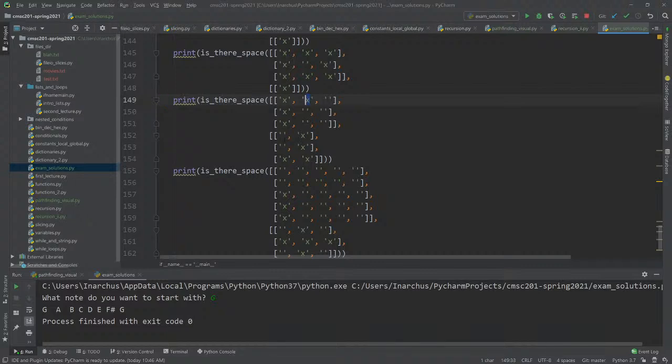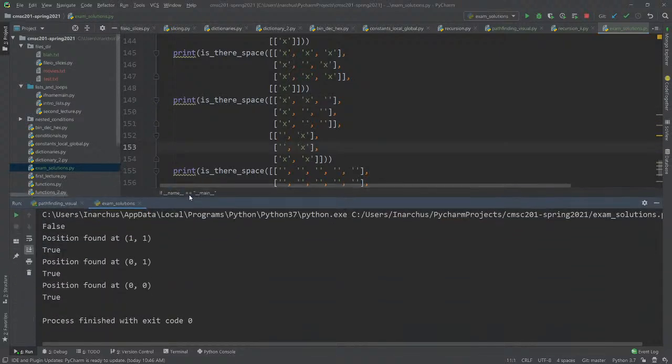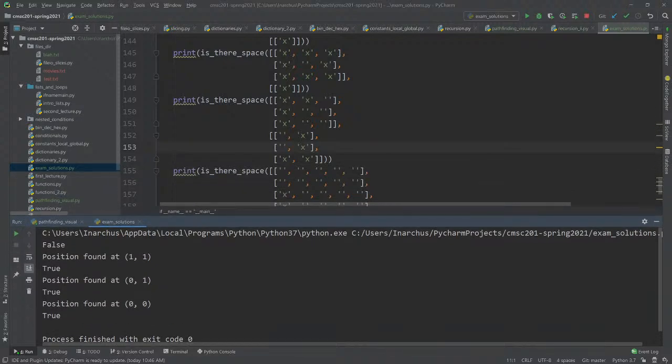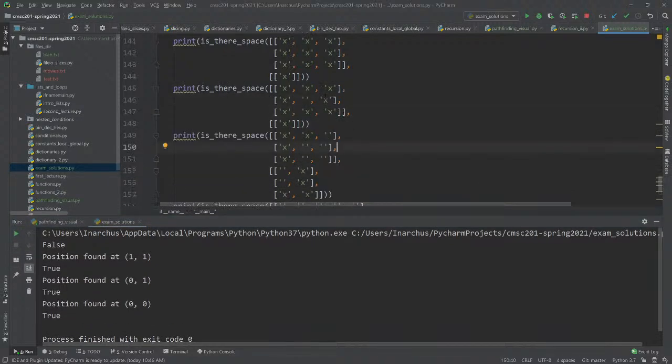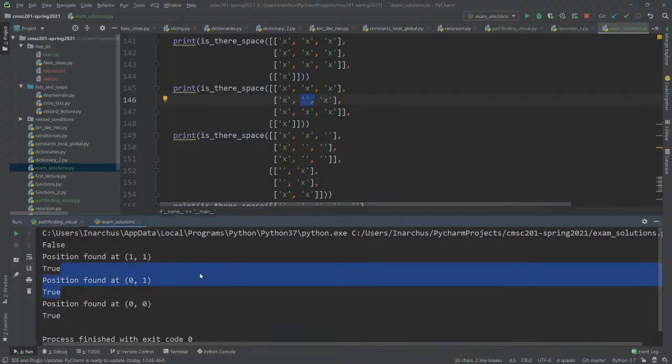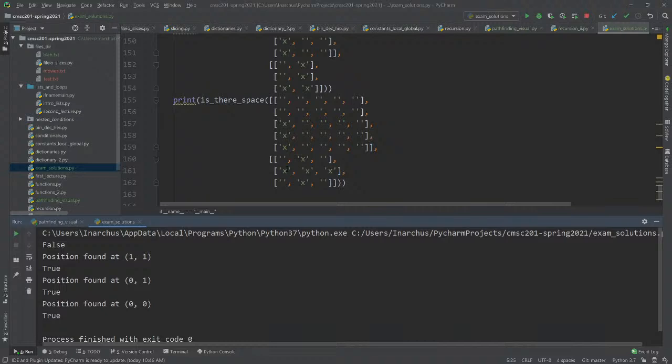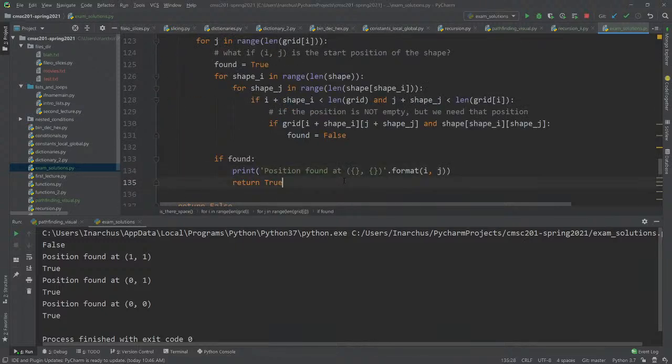No, actually it should print 0, 1, because it's going to match here, and it's going to put the shape in here. And since this is blank on the shape and this is not blank here, that's what it should do. So let's see what happens. Position found at 1, 1. That's correct. And then here, position found at 0, 1, which is correct. And then here, we just have like this star pattern, and you see that you can stick the star pattern in here. But there's actually multiple places that you can stick the star pattern in.